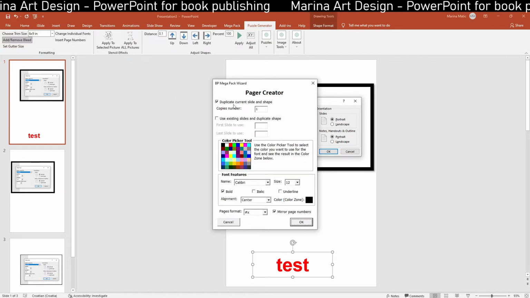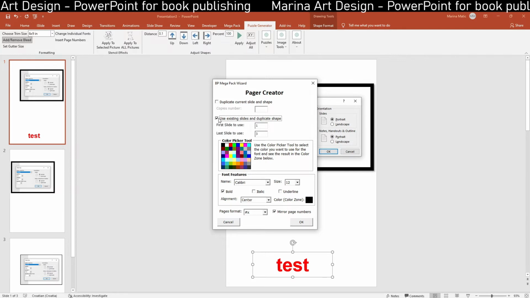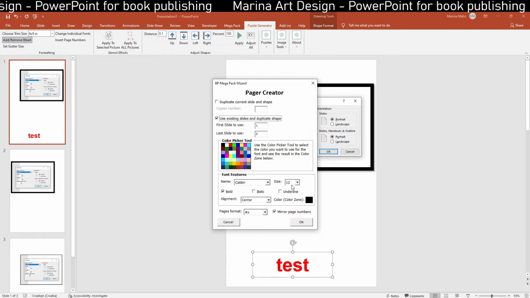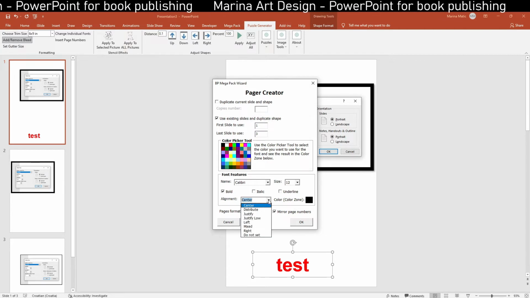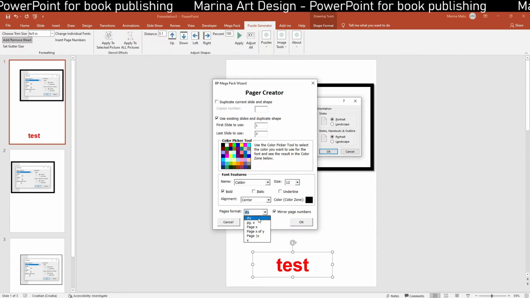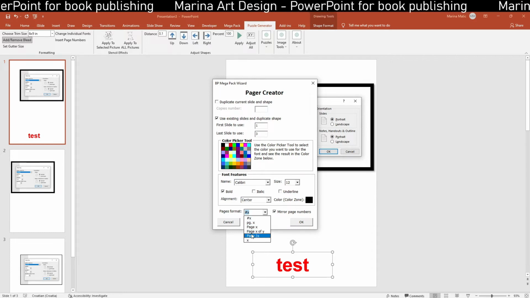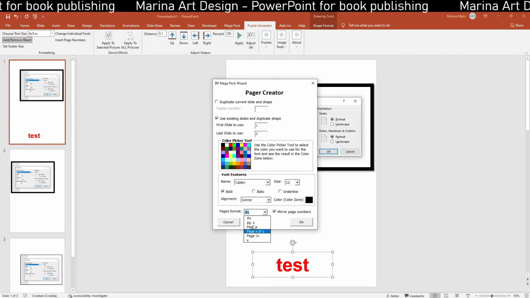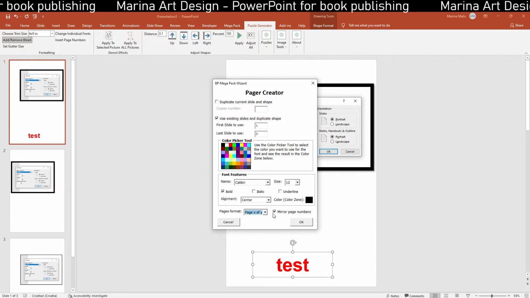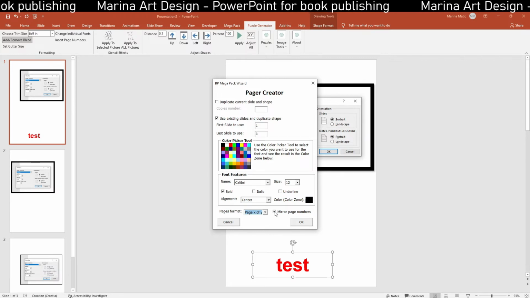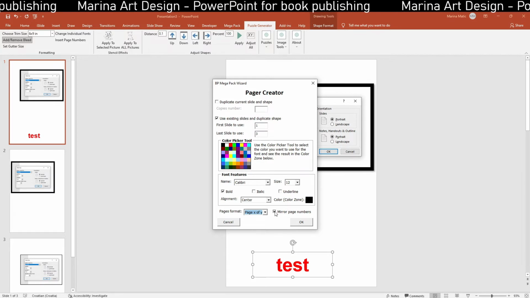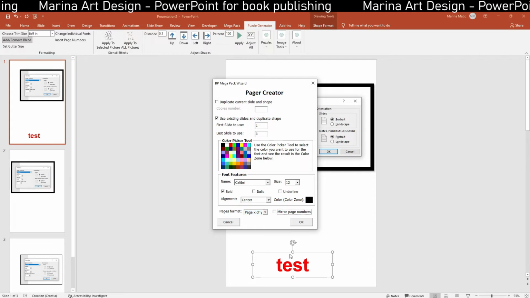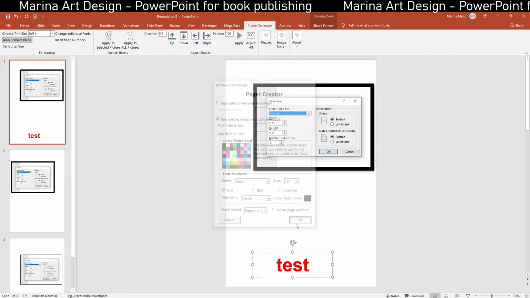Now it's going to ask you: duplicate current slide or use existing slides. I want it to use existing slides, and the font is going to be this one, size, bold, italic, same as usual. And you have page format, so you have 1, 2, 3, 4, 5, 6 options for how the page number is going to look. Let's click on maybe this one, so it's not just a number. And mirror page numbers: it's going to put the first one on the right side, the second one on the left side, the way they're supposed to be in the book. But I'm just going to unclick this because my box is in the middle, and click OK.